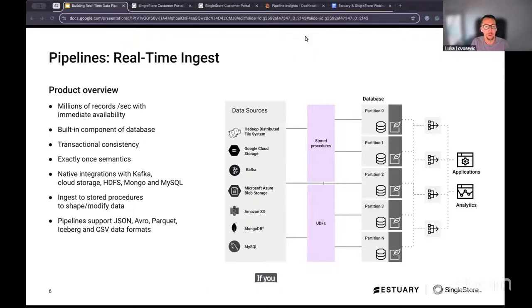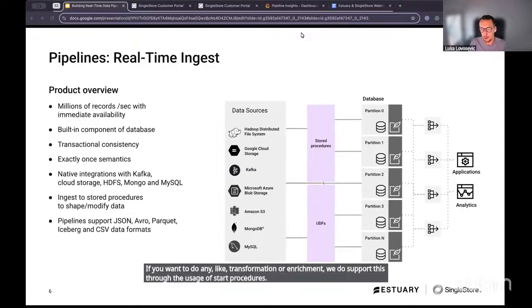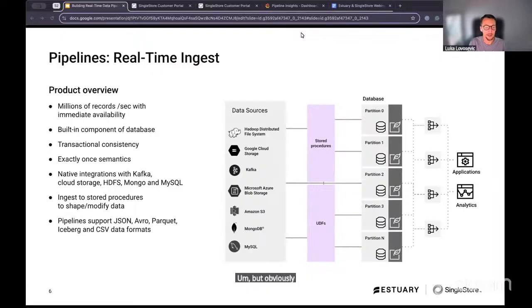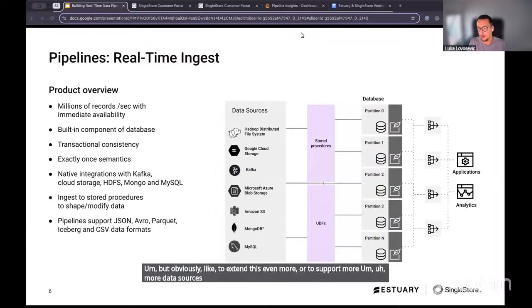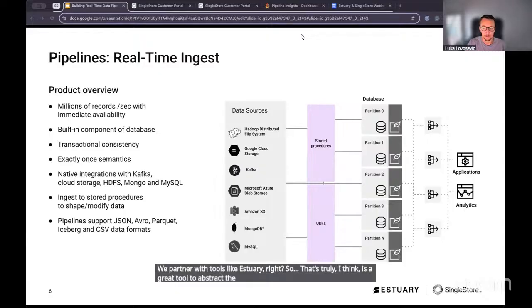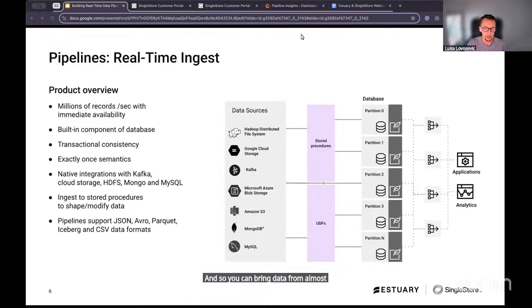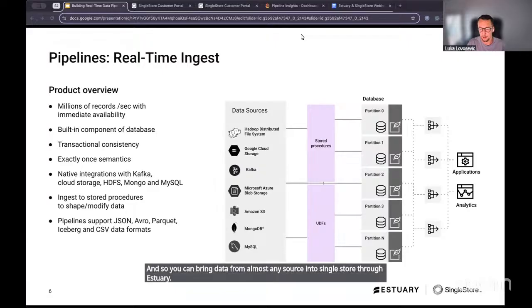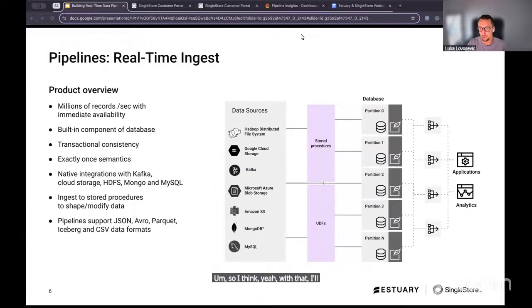If you want to do any transformation or enrichment, we do support this through the usage of stored procedures. But obviously, to extend this even more or to support more data sources, like SaaS applications, databases, anything that's not here on the list, we partner with tools like Estuary, right? So Estuary, I think, is a great tool to abstract the various complexities of streaming and CDC pipelines, and so you can bring data from almost any source into SingleStore through Estuary. So I think, yeah, with that, I'll hand over to Dani to walk us through Estuary.